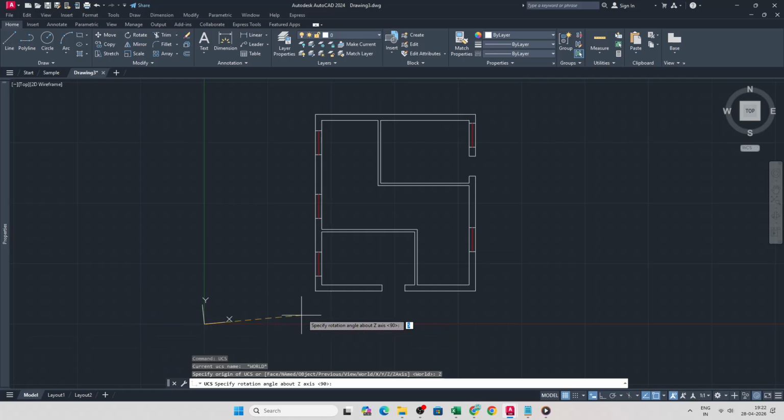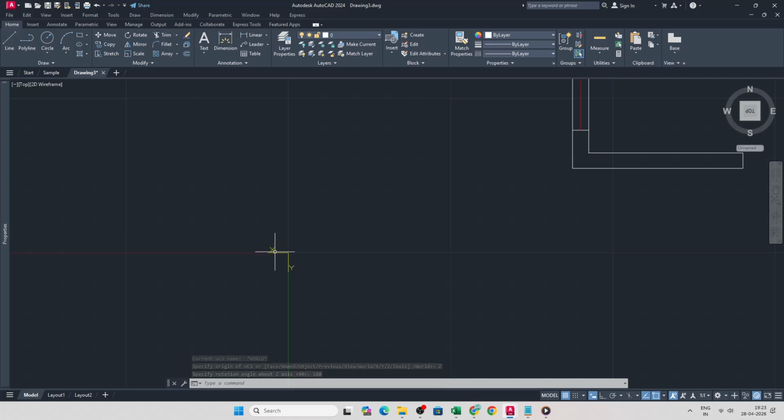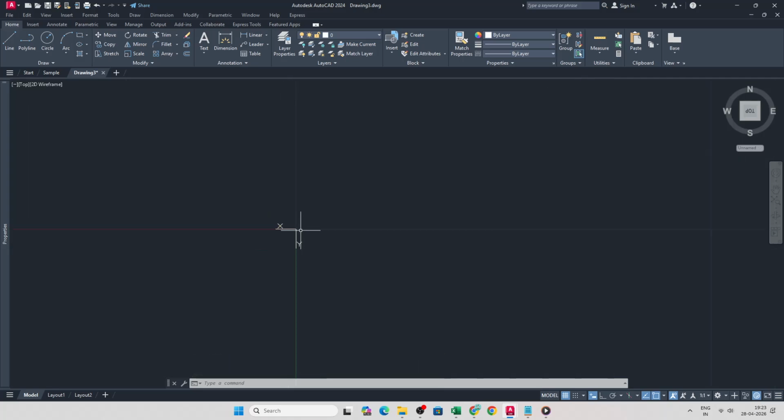If your goal is to flip the direction of both the X and Y axes, so positive becomes negative and vice versa, type 180 and press Enter. This keeps the axes in the same locations but reverses their positive directions, which is handy when everything feels backwards.